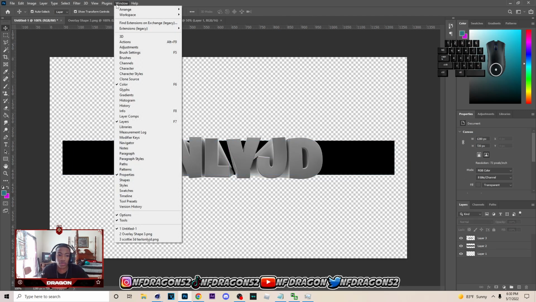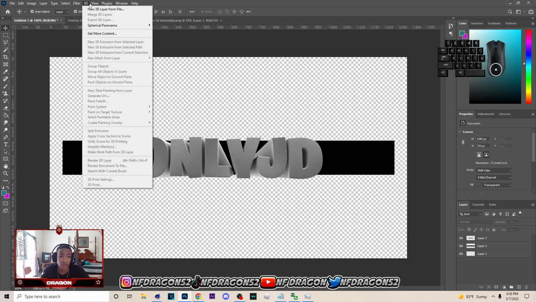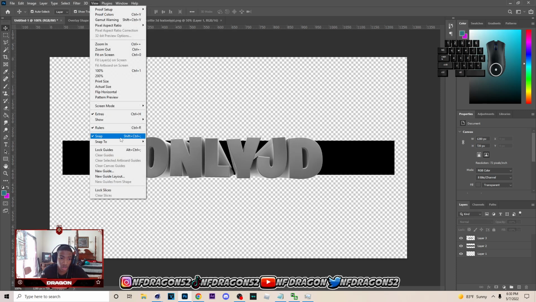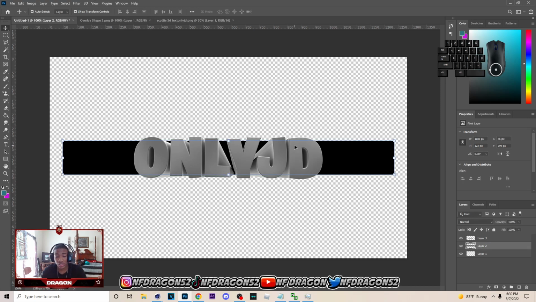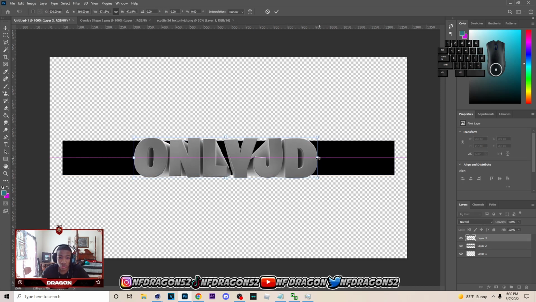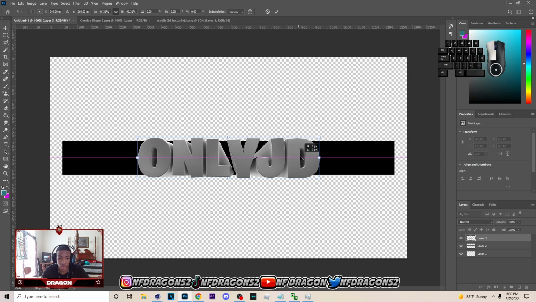And to center, you want to make sure your lock guides are on. So just go to View and make sure you have your snap on, your rulers, and all this stuff. Make sure your lock guides are on too, so it can help you lock and stuff like that. So once you do that, you probably can make this a little bit smaller, about right there.